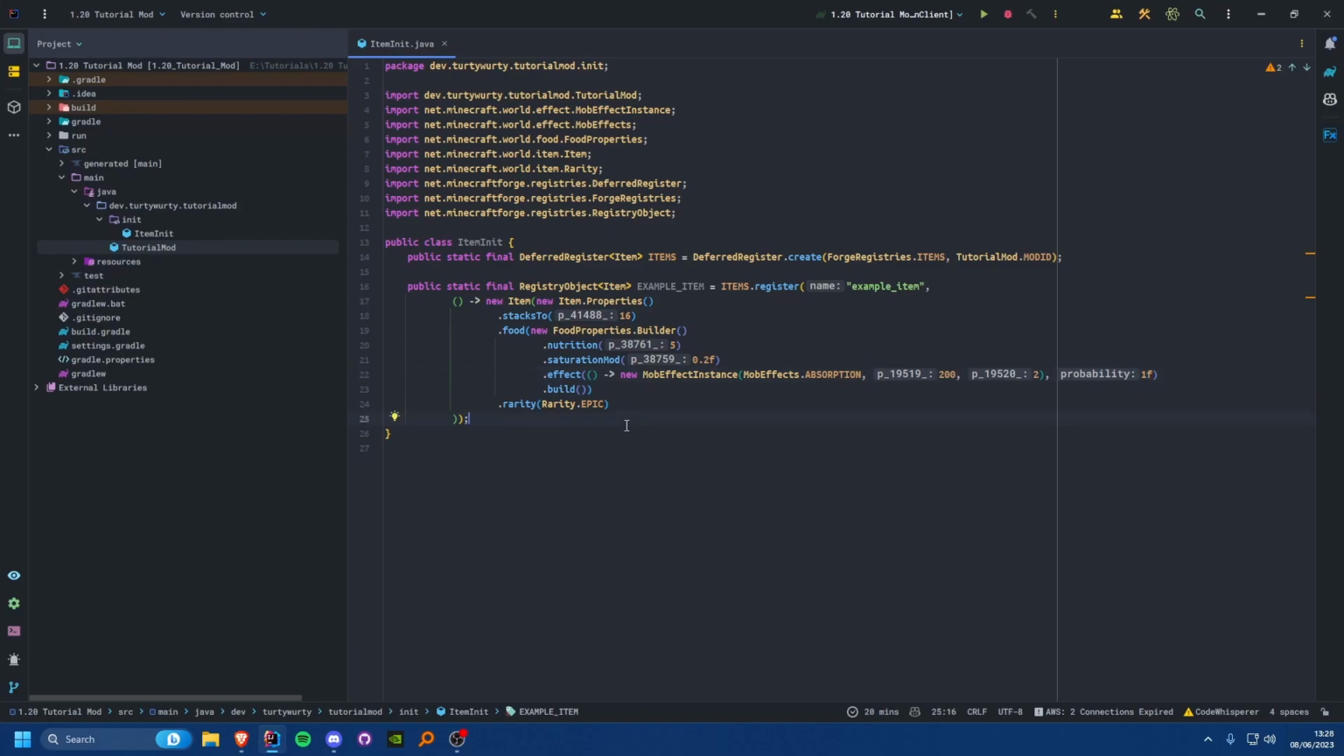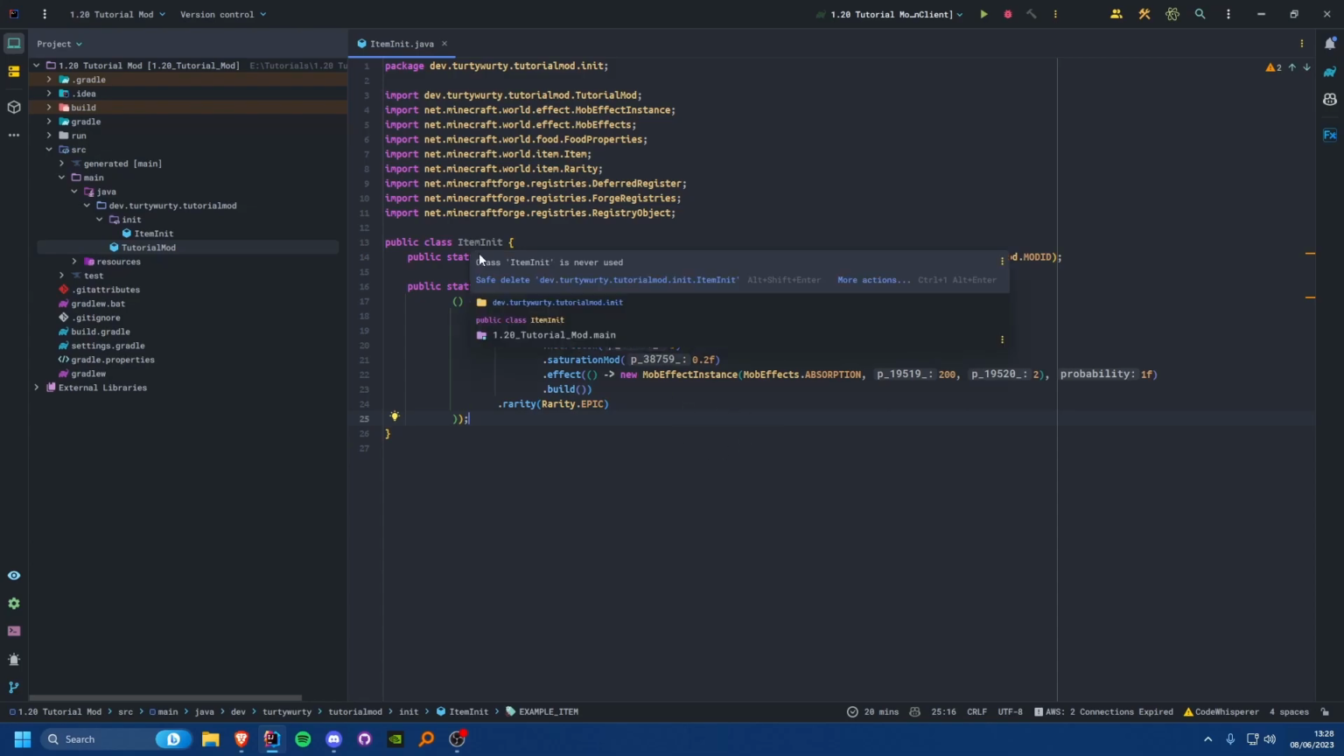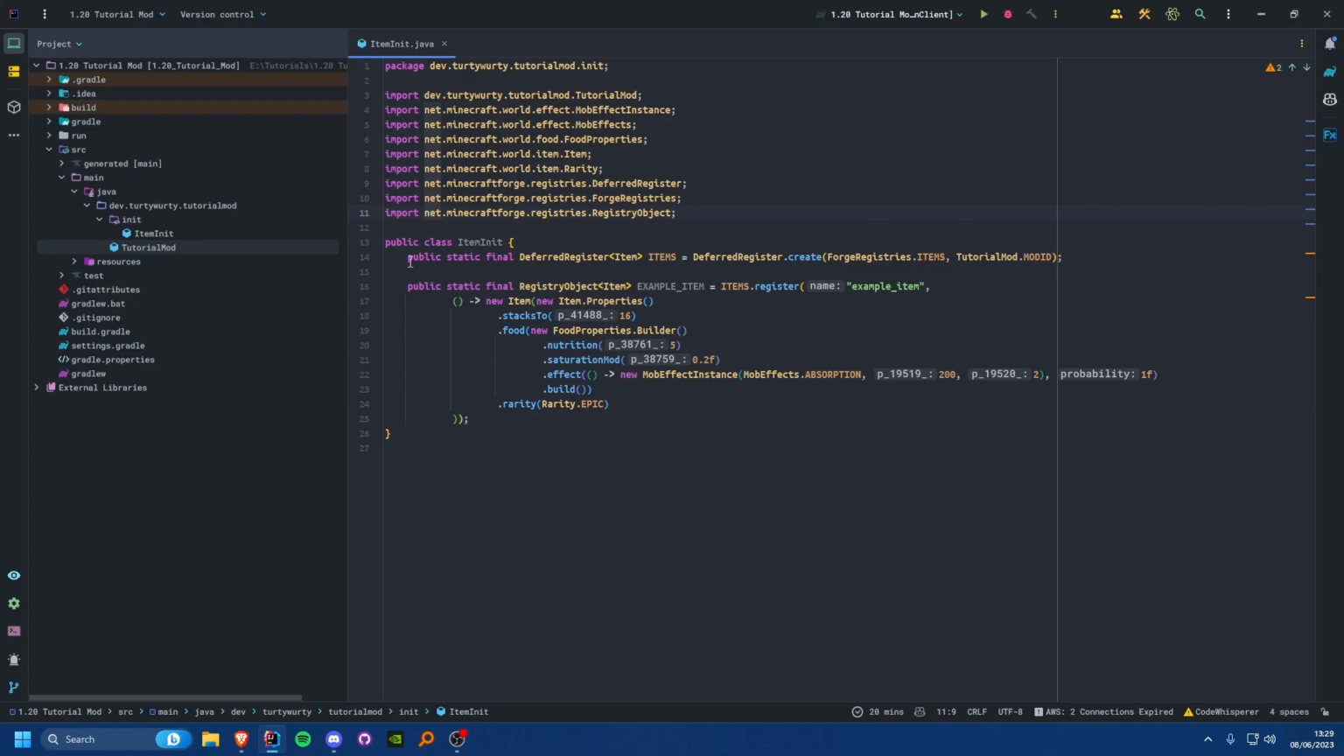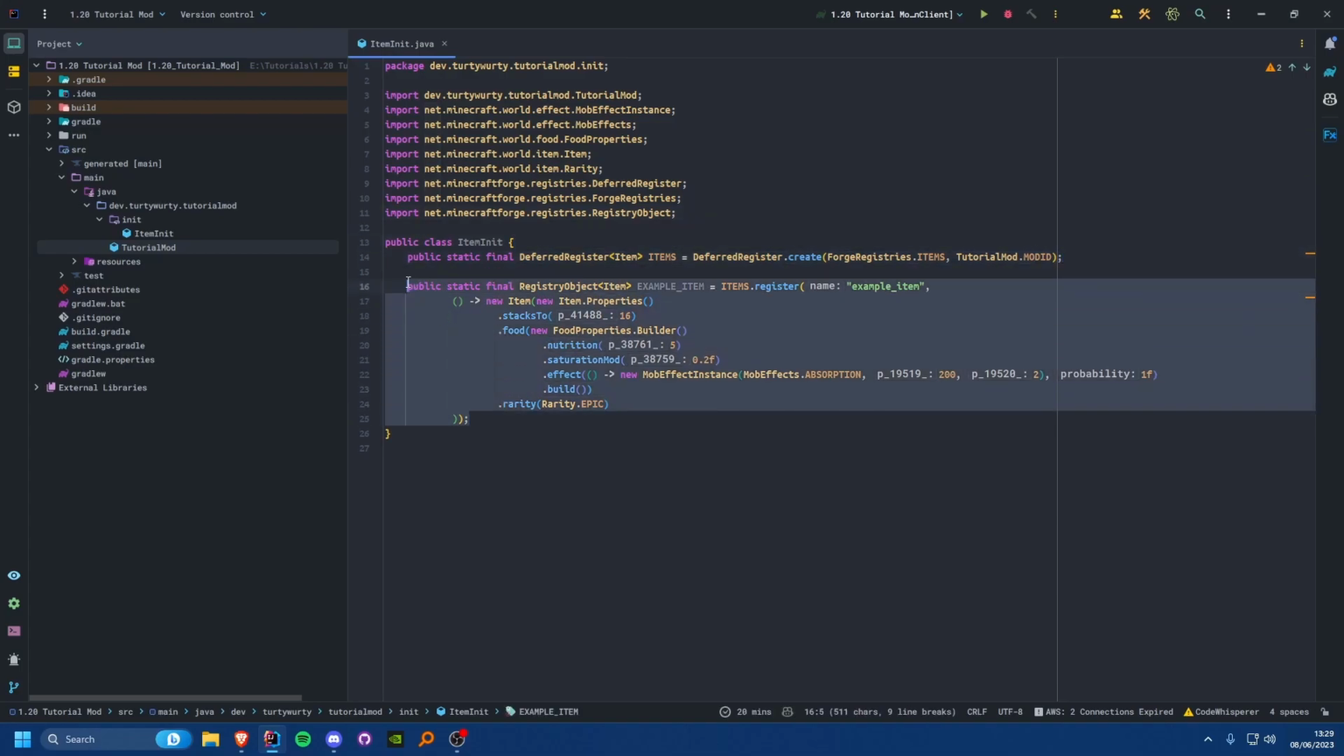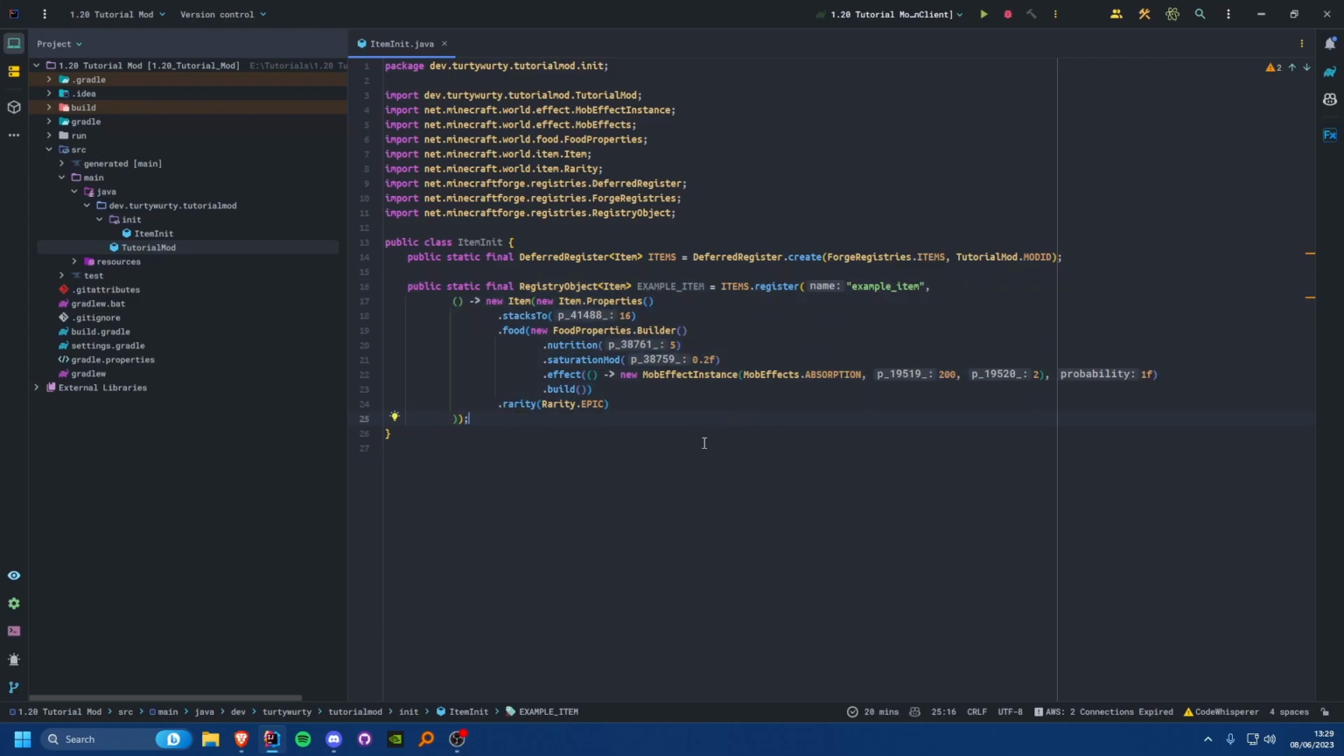But that's all I wanted to cover about items. However, you'll see that this class is grayed out, right? Class item in it is never used. And that's true because we're not using this class. Just by making a register and registering something, we're not actually registering it.